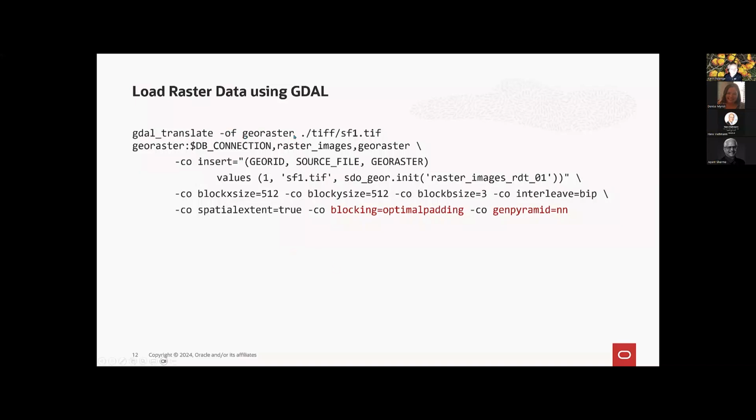format called GeoRaster. Then you specify the file you want to load into the database, and we want to store the data as GeoRaster in the Oracle database, where we need to give a connection string, which is illustrated here via this environment variable. Inside the Oracle database, there is a table called raster images, and the GeoRaster column inside raster images is also called GeoRaster here for simplicity.